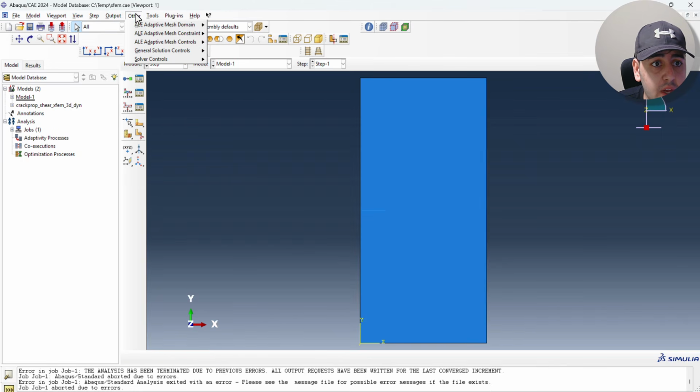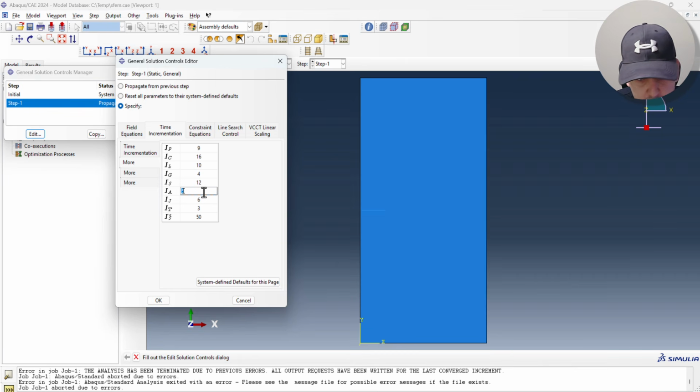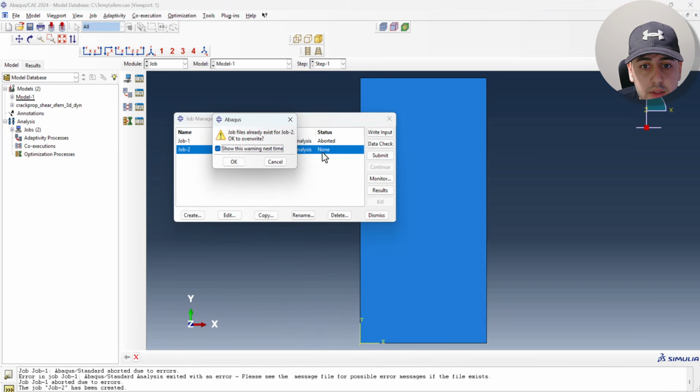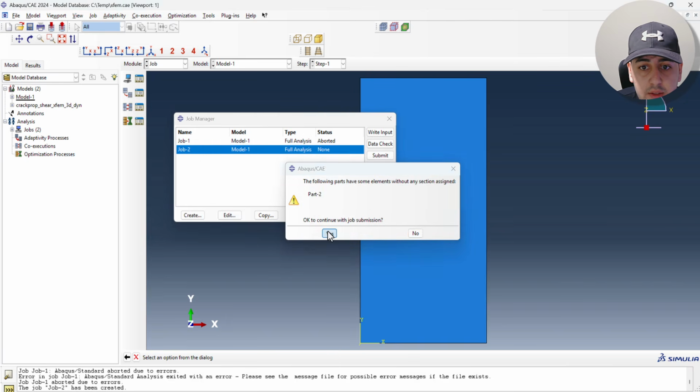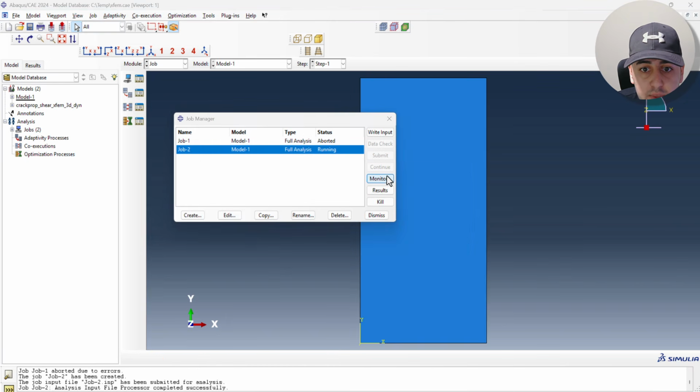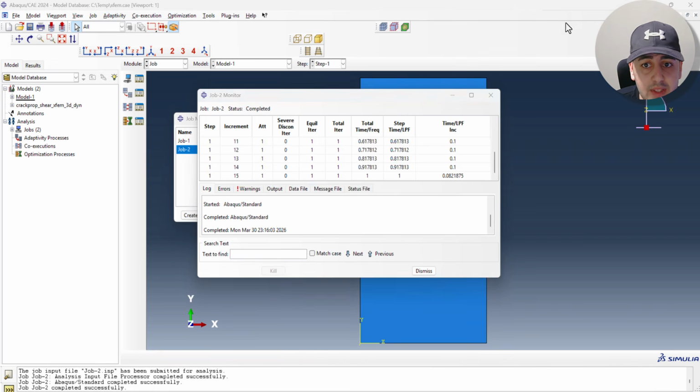In this step, we have to go to Other, General Solution Controls, Manager, and here More. Let's put it on 10. Then you submit the job here. Okay, yes. And let's monitor the job here. And as you see, it ran perfectly.